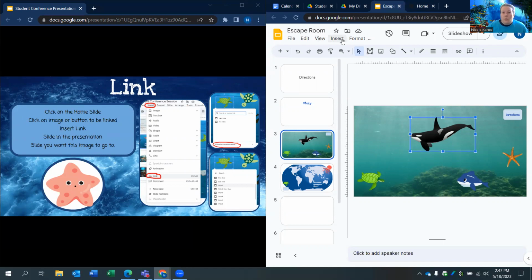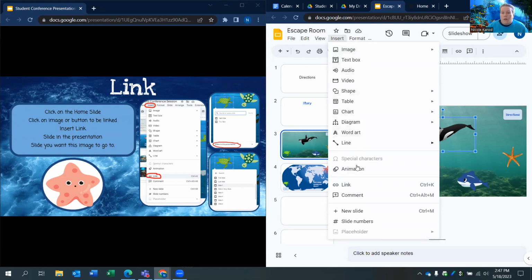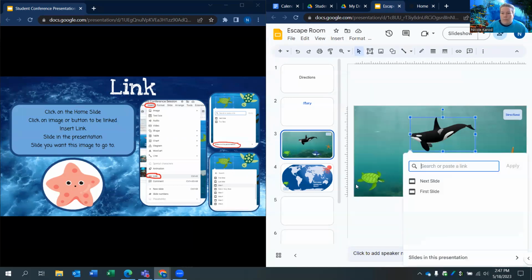I'm going to go up to insert and go all the way down to link. And when I do that, you have a couple options. You have a URL, which we'll do later, but not right now. You have next slide and first slide. You don't want to click on these ones because sometimes you might change your order of your slides. And if you do that, these ones won't stay consistent.